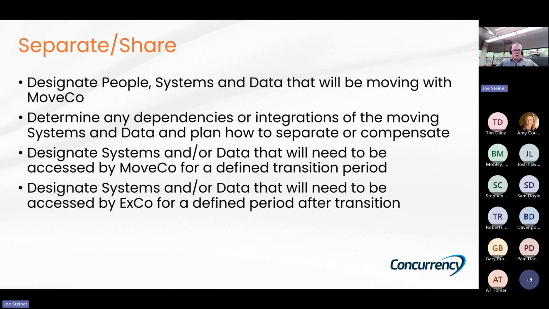So one of the first activities we're working on is, how are we separating and sharing? The first step is designating the people, systems, and data that will be moving with MoveCo. MoveCo is the entity that's transitioning, whether that's being divested or is part of an M&A activity. If it's a 2-party M&A, the answer is everything. If it's a 3-party M&A, or a divestiture, it's a little more complex because only part of the organization is moving. So I need to be able to designate those things that are going to be moving over.